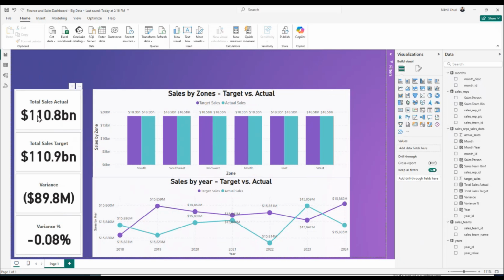Now if you look at this overall picture, we have completed three different visuals. One is this new card which has multiple dimensions, multiple KPIs being shown. Then we created this line graph that has two important lines for all the 7 years, 2018 until 2024. And then we created this clustered column chart which has systematically separated target versus actual sales in each of these zones.